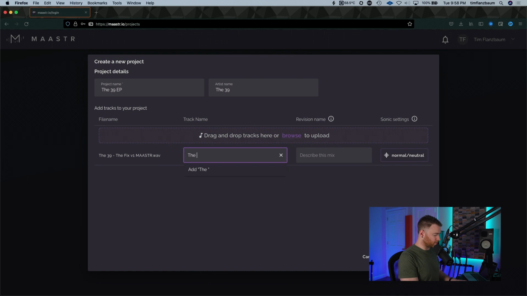So this is called The Fix. And we can put description words into here. And I know that this is version 1.1. It's the baseline that I want to send to them. And the reason I'm sending them a mastered version is so that they can kind of get an idea of what it's going to sound like at the very end. I can send them the mix because we have that, but I also want to give them a reference of what it could sound like mastered.